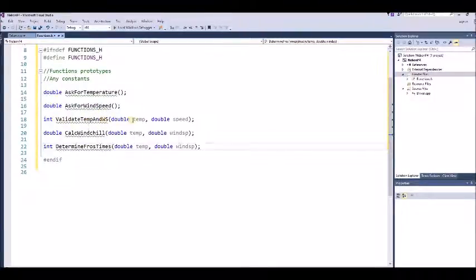Then validate temperature and wind speed. We're going to pass the temperature and the wind speed into the function, and we're going to check that they are valid values. And we're going to return an integer which tells the user if they're valid, and if not, what happened. Then there's calculate wind chill. That's pretty straightforward. We did that in our test cases. We need the temperature and the wind speed to calculate the wind chill. And then determine frost times. Again, we're going to pass the temperature and the wind speed and calculate the frost time. So these are the prototypes that the compiler will look for to define the functions.